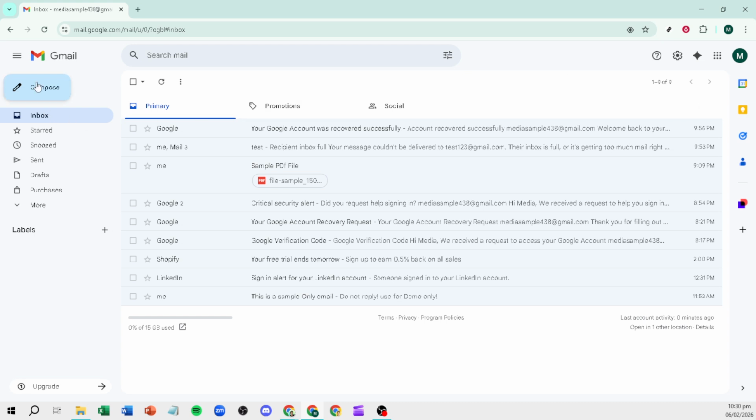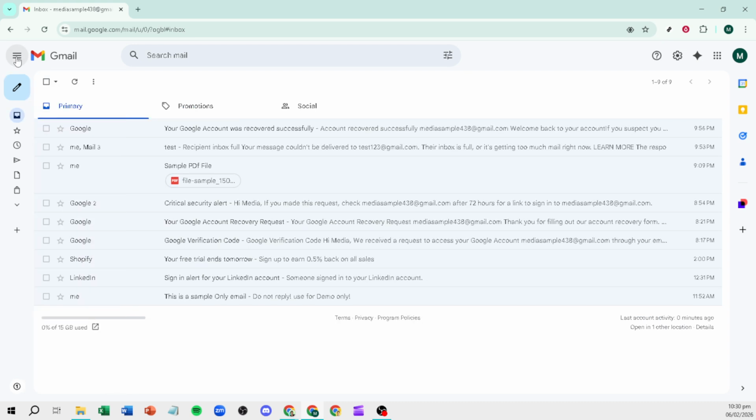Look toward the top left corner of the Gmail window for the hamburger icon. It looks like three horizontal lines. It sits near the Gmail logo and above the list of labels. When the left panel is expanded, you'll see full names like Inbox and Starred. When it's collapsed, you'll see a slim column with icons only.